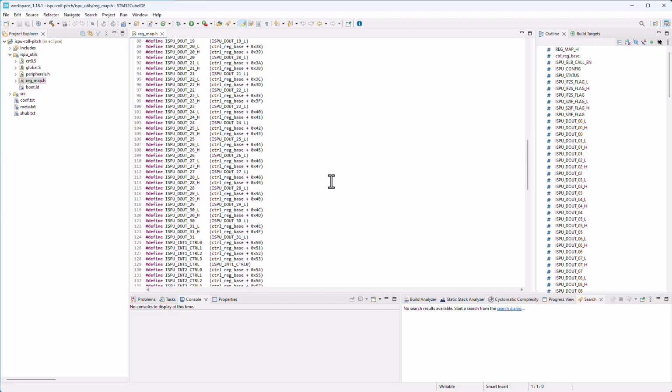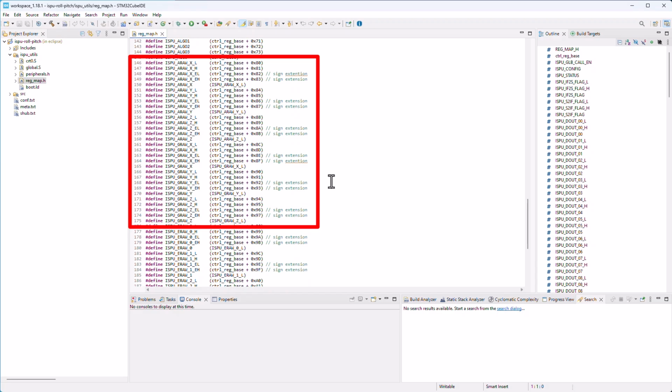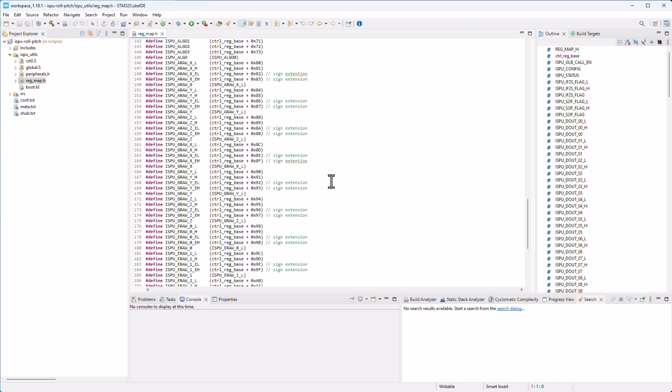Now scroll down until you reach the accelerometer and gyroscope registers. These are called ISPU_ARAW for the accelerometer and GRAW for the gyroscope. The name then specifies the axis X, Y, or Z. Our algorithms can use these registers to read accelerometer and gyroscope data from the sensor.